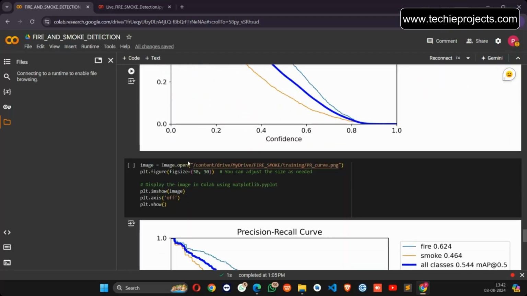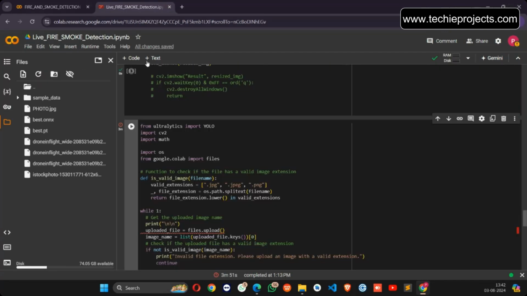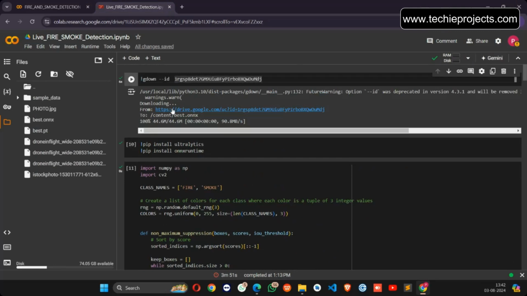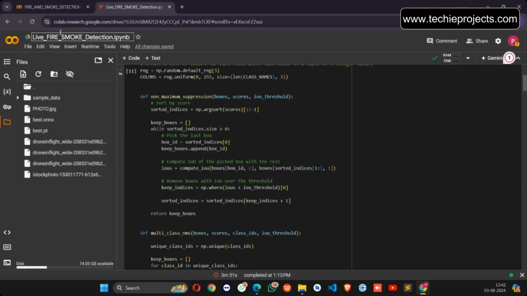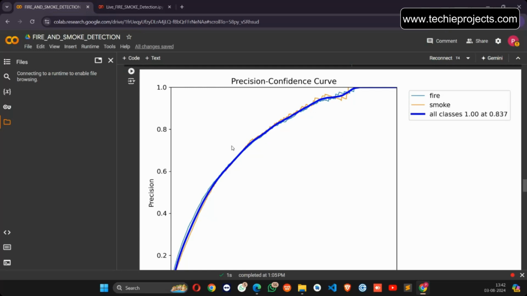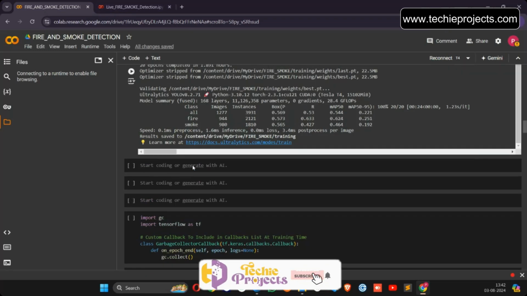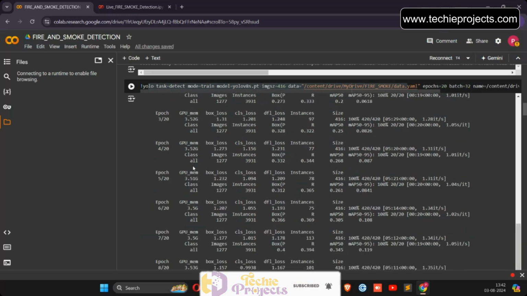So there's a training code and there's a live fire detection code. You just need to run the code block-wise. Just click on a block and press Shift+Enter. That's it. Or else there is a run button; you can click it one by one, but make sure you run it one by one. You have to run the live fire detection Colab link. You need not run the training one, because if you run it, it will take almost 4 to 5 hours to train the model.